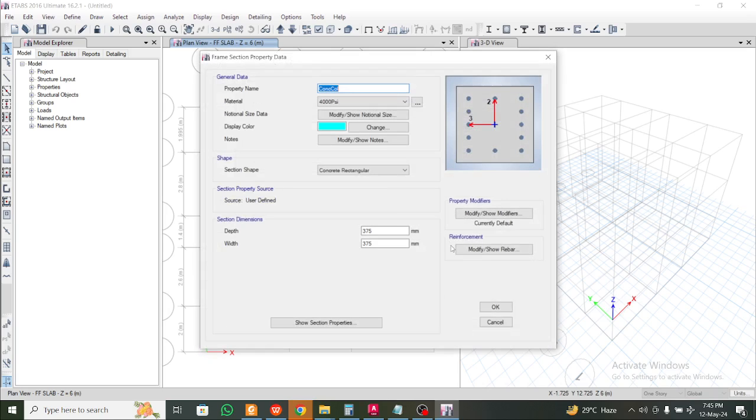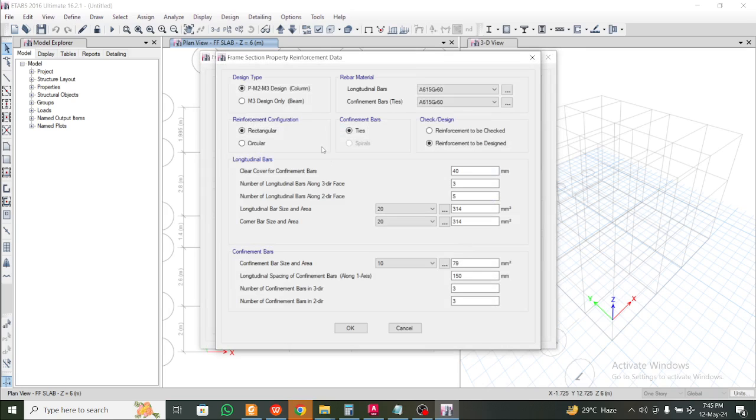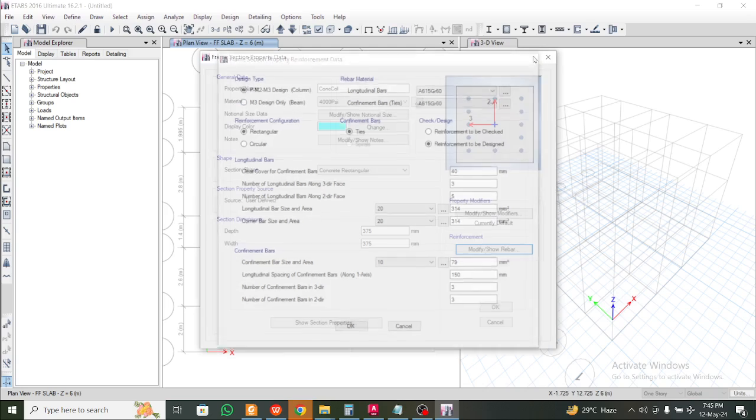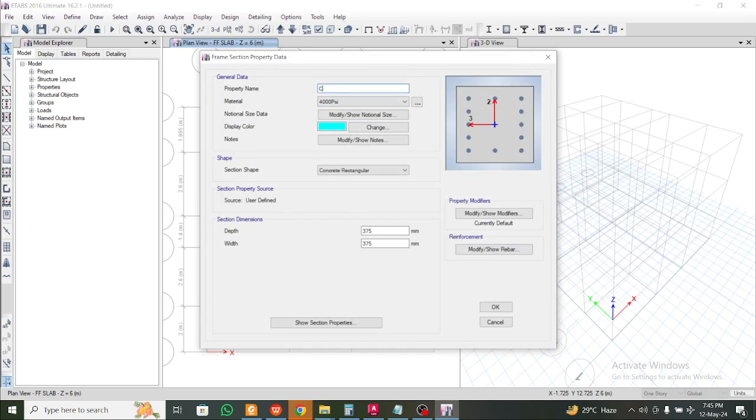If you're adding a new property, make sure you change this to columns. But if you are rewriting in this, the column will already be there, so no need to change. To save time, I'm just doing this. Our column size will be 300 into 400. This will be our size for the columns, and the material will just change to the concrete grade. Width is 300 and depth is 400.